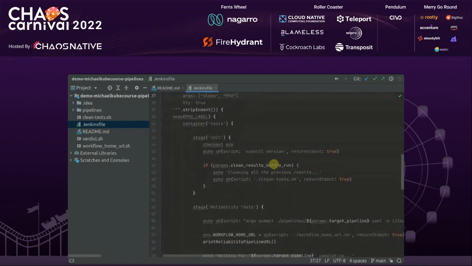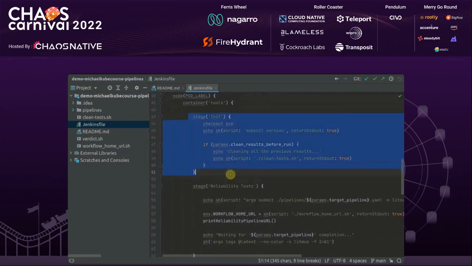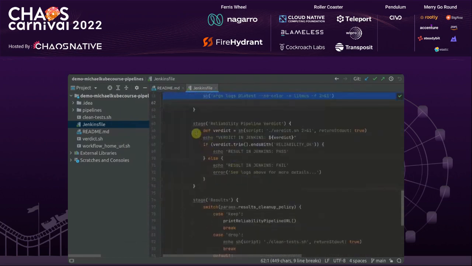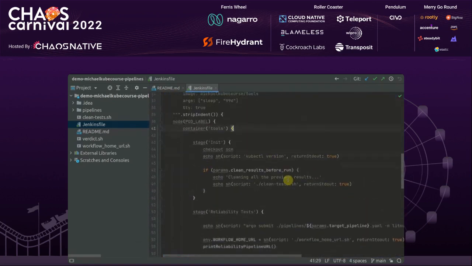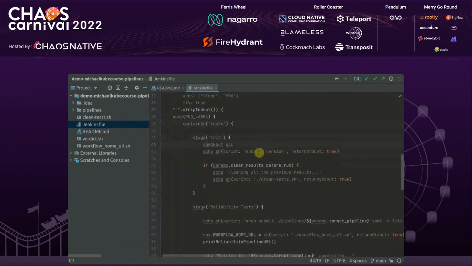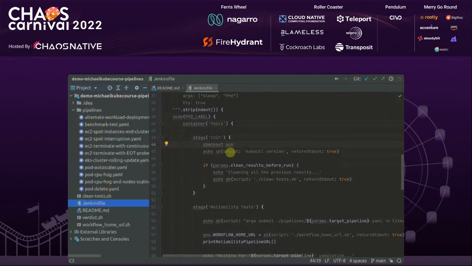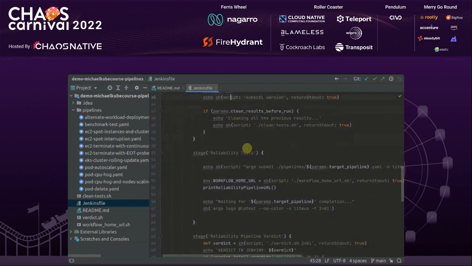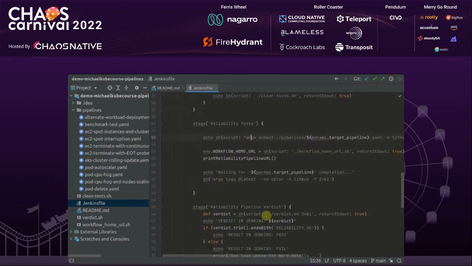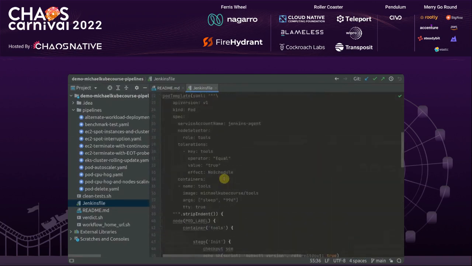There are stages: init, reliability tests, reliability pipeline verdict, and results. Just 4 stages. In init, we check out all pipelines and optionally clean the previous results. Then in the reliability test stage, we run the Argo CLI script. The base image is tools, so it has Argo CLI installed.